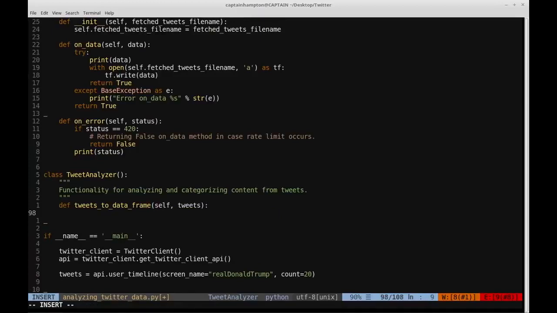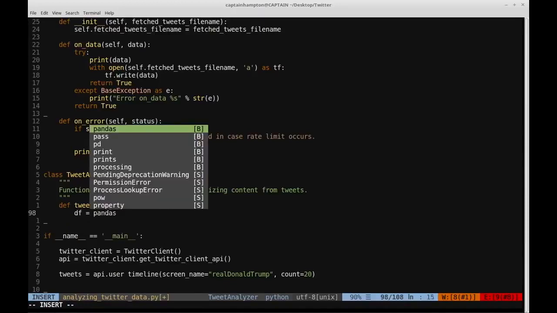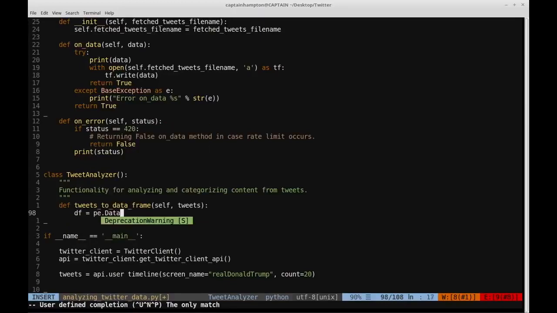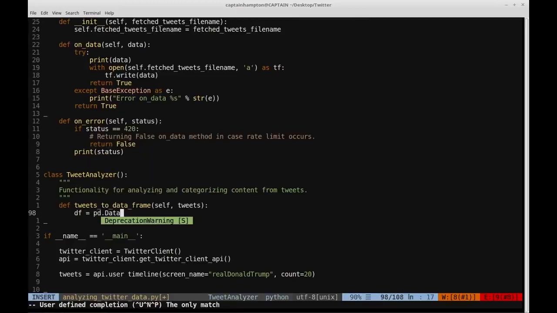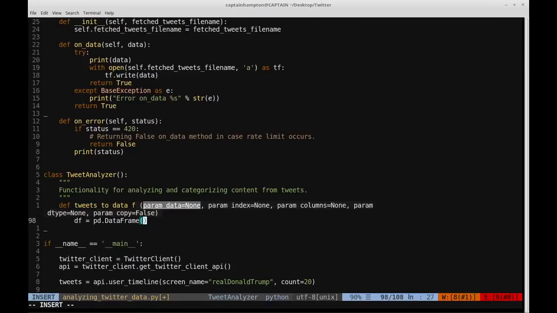So what I'm going to do here is create the data frame object, and I'm going to say df, which is going to be the data frame, is equal to pd.DataFrame. This is a function that's provided to us by Pandas. This will allow us to create a data frame based on some content that we feed it. And then we can specify the data that we want to make the data frame out of.